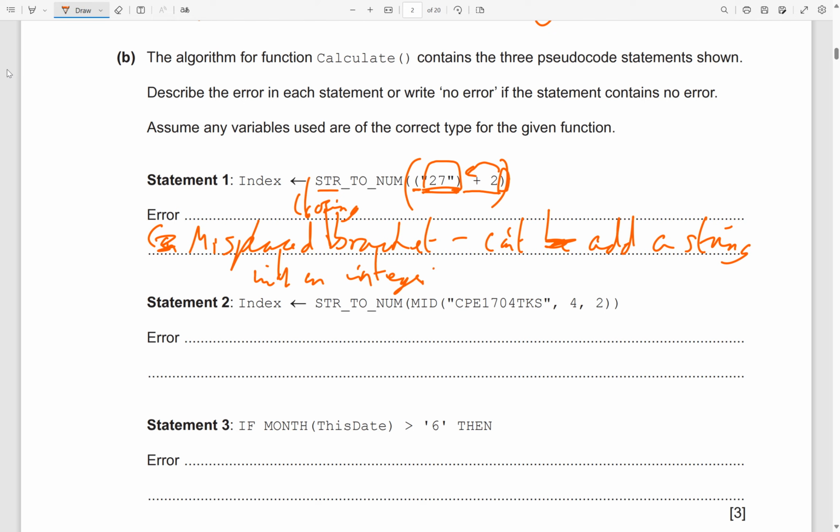Alright, then the next one. This does string to num, and inside is going to be mid of this string, 4 and 2. So mid, we should know, this is the starting position, so here we're starting on character 4, then we're getting 2 characters, so in this case that's going to be the characters 17. Because C is character 1, P is 2, E is 3, 1 is 4.